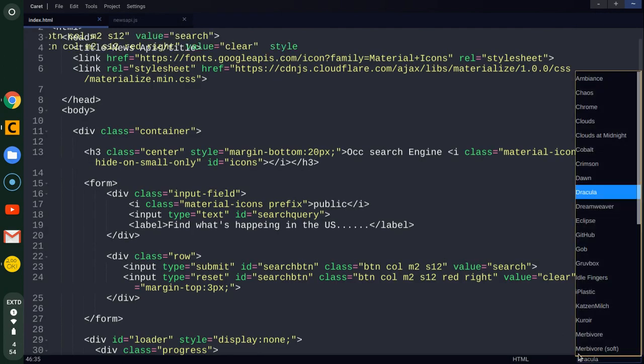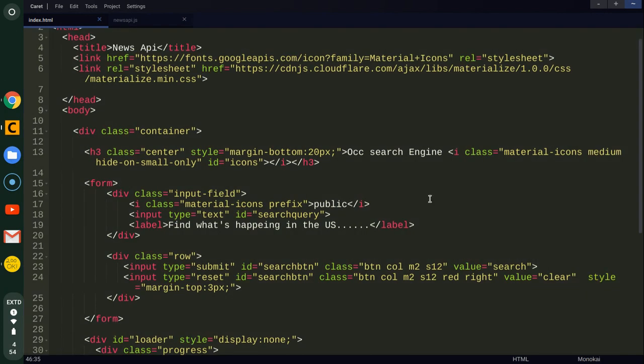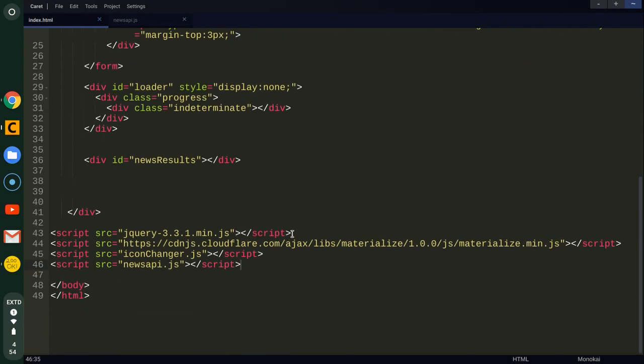Let me just change the font color. I think this is better for my eyes right now. So as you can see, these are the JavaScript files that I linked: jQuery, which is this, and the newsAPI.js. These are the two important files that we need right now. The rest are just for designing. So we're having jQuery and the newsAPI.js. Forgive me for that. I just lagged out. I was still handling something here small.